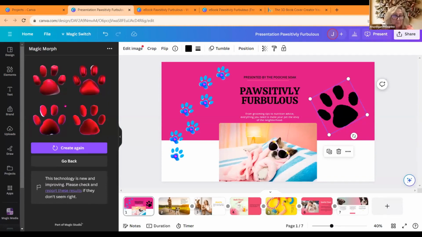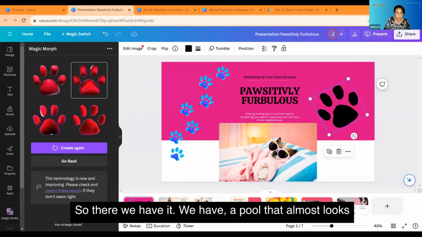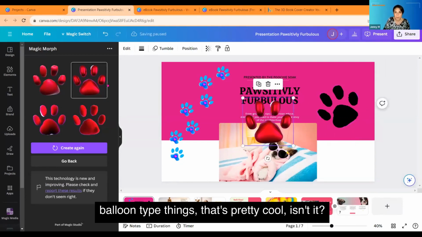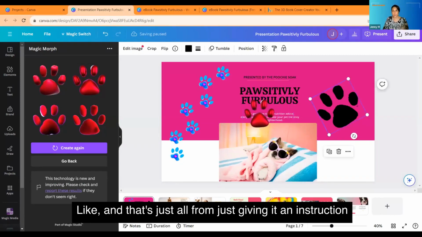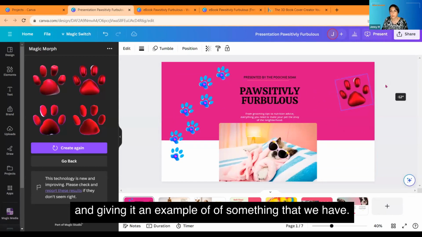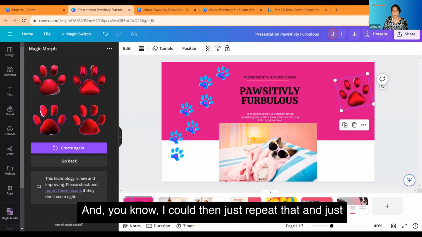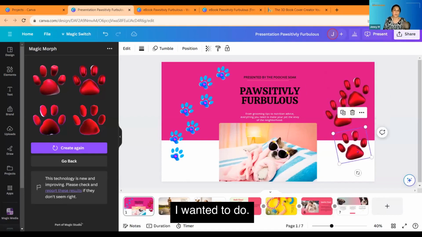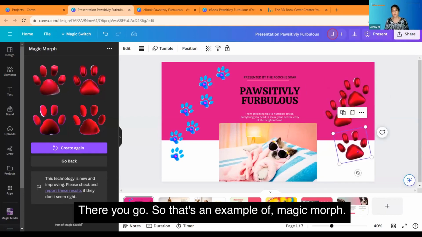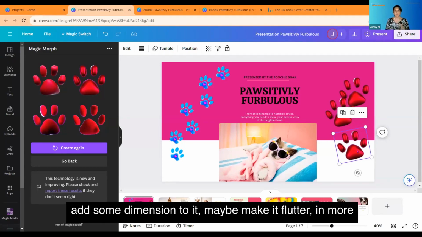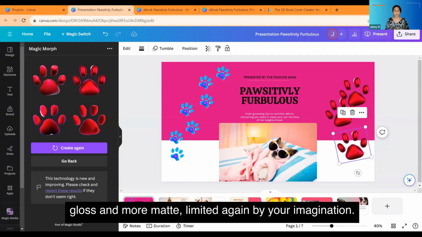All right, so there we have it. We have a paw that almost looks like a blow-up balloon, kind of, you know, those helium balloon type things. That's pretty cool, isn't it? And that's just all from giving it an instruction and giving it an example of something that we have. And I could then just repeat that and keep putting it everywhere over my document, whatever I wanted to do. There you go. So that's an example of Magic Morph. It simply enhances images that you have, maybe add some dimension to it, maybe make it flatter, more gloss and more matte, limited again by your imagination.